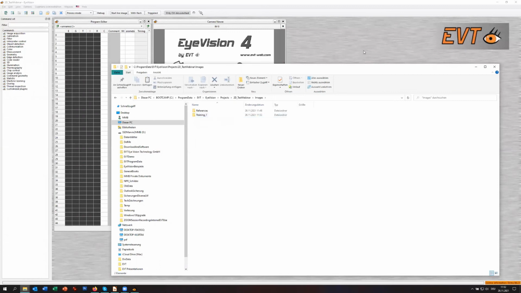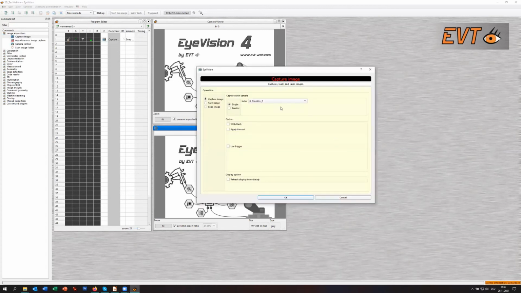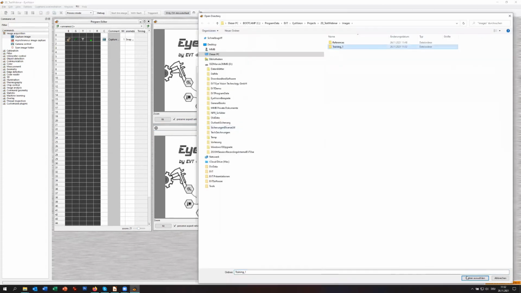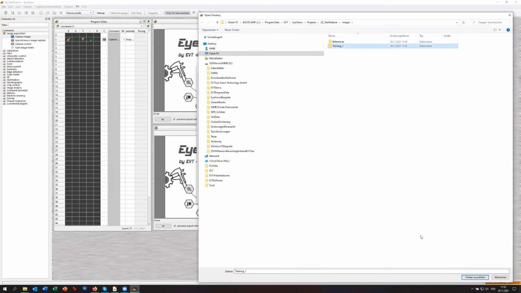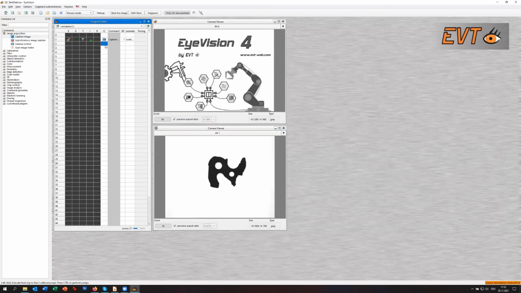And of course we can now do some image capturing. So either if you have a camera, you select the camera. If you don't have a camera, you can simply say, okay, now load, cyclic. And if you go to training reference, that's the folder which we just copied inside here. We select this, and the nice thing is now, okay, you see we have activated image memory 1. That's why we have it here and not here.